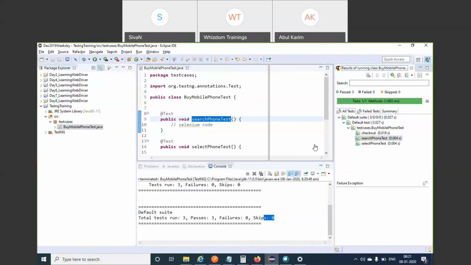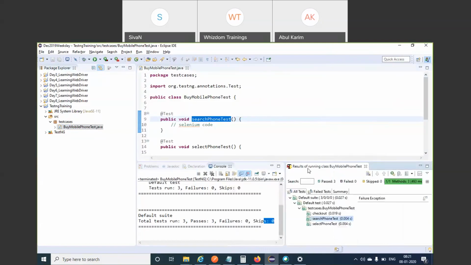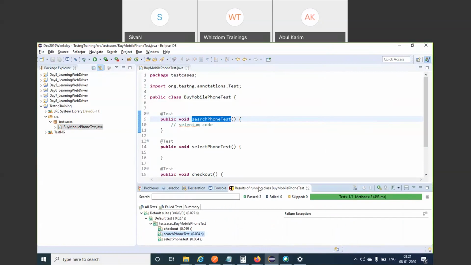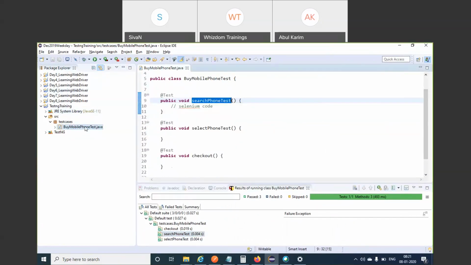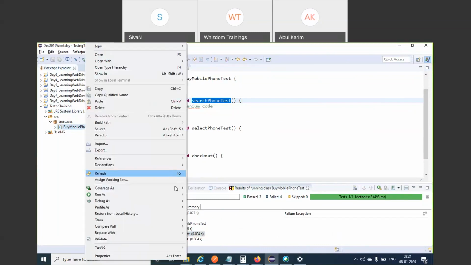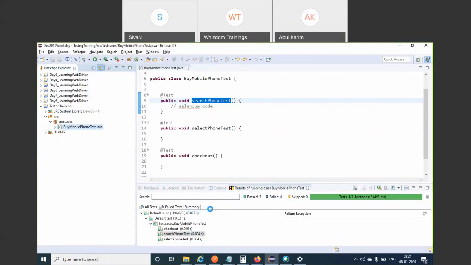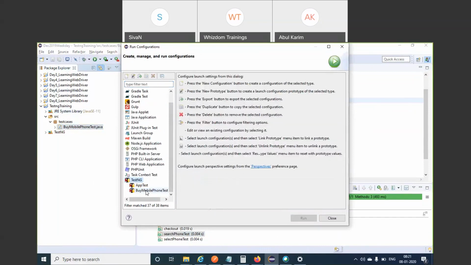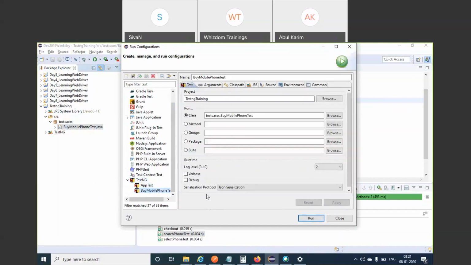I'll move these results over here next to the console. Now, guys, one thing: if you right click on the file and you don't see the option Run As TestNG Test, then go to Run Configurations. Under Run Configurations, you can select TestNG and run it. You can run it from there.